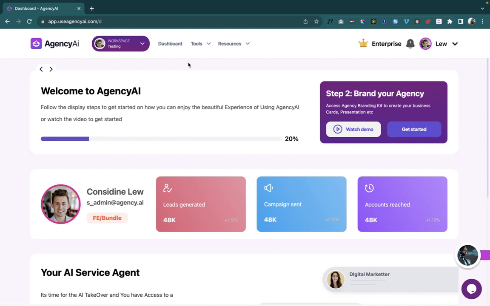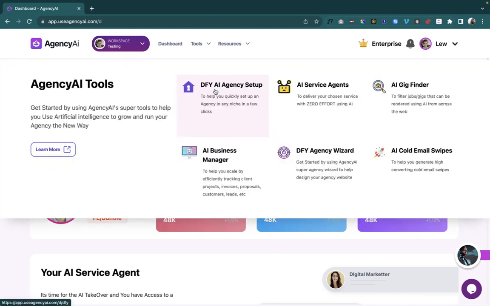So here we've created the 4 core tools for an agency, which is the DFI setup that helps them set up an agency with selectable services anytime they want. A gig finder for them to find gigs for services that they can offer using AI. AI service agent, we have like professional services, and then a business manager for them to manage their service as they improve. Now, so these are the 4 core areas. We also have some extra features, but I would quickly run through the 4 core features.